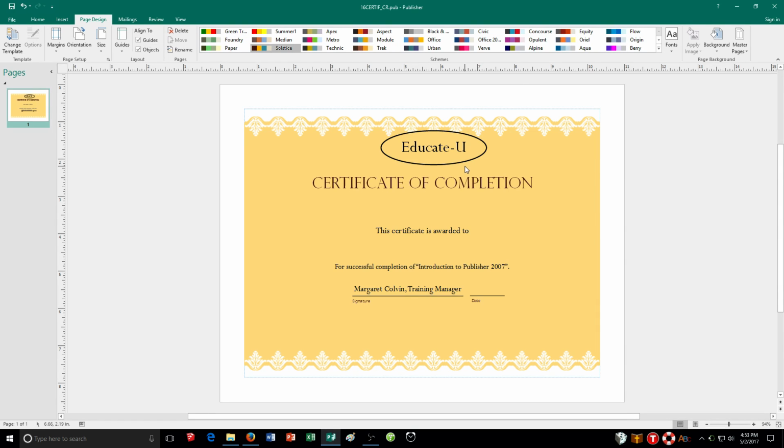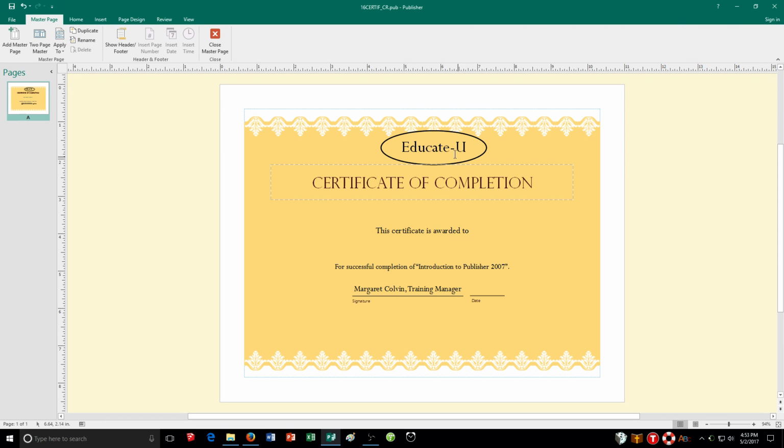Let's see, and then I'm going to view the master page. I'm actually going to adjust this here. This is a little bit off. When I aligned it, it doesn't seem to be lined up right. Yeah, that looks a lot better. Okay, so I send everything to the master page.